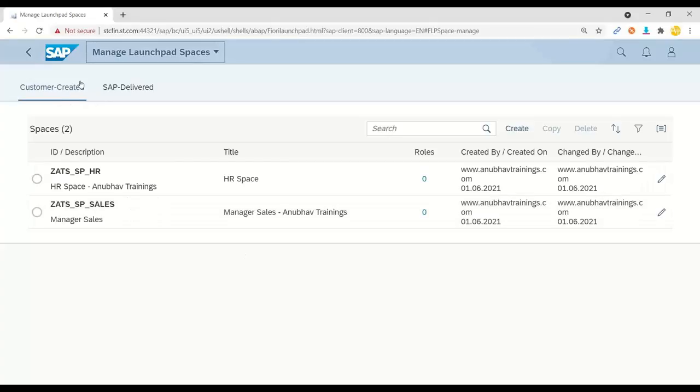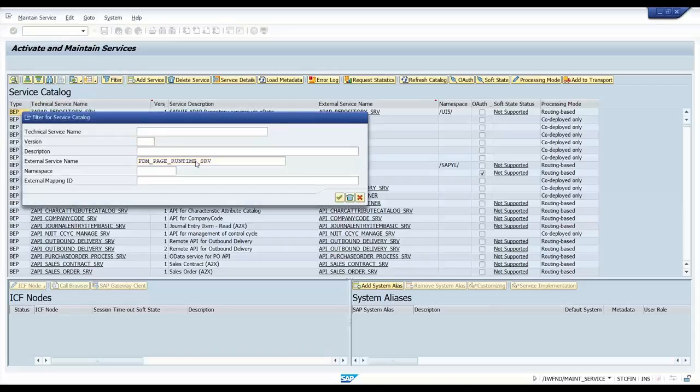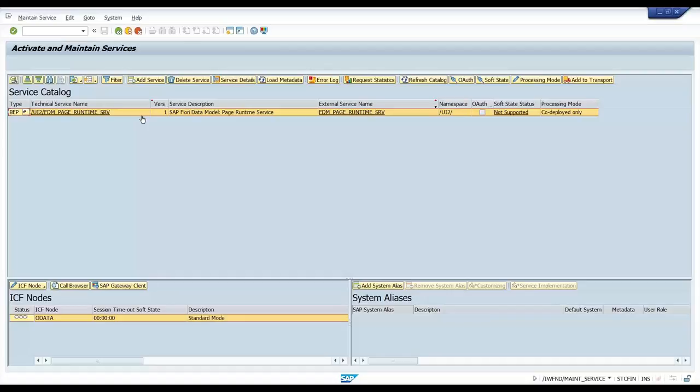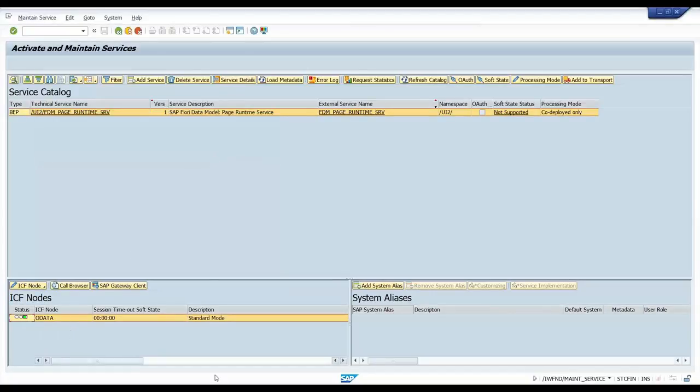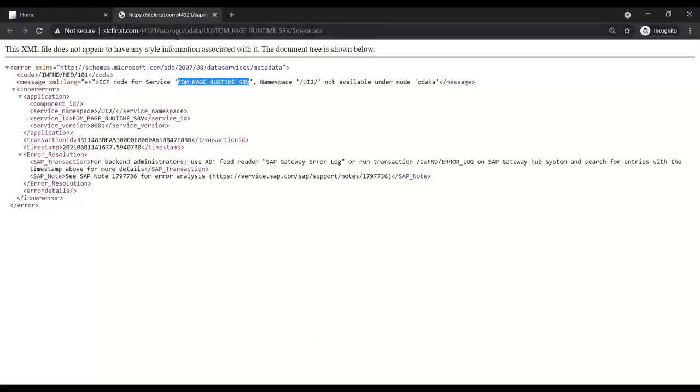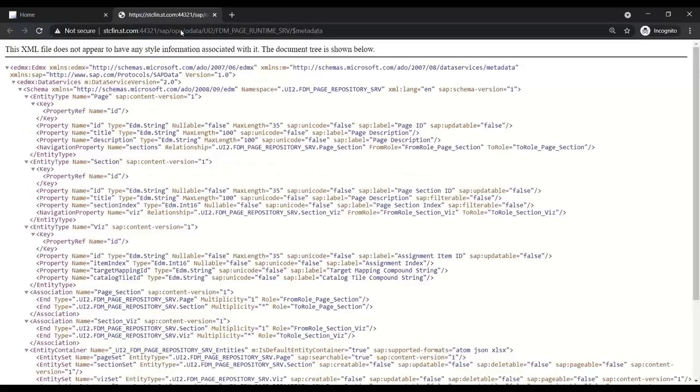Let's do so. I will filter this service over here. I will check the service status. The service is inactive. Let me activate the ICF node with the local package. And now it's green. Let me go back again as Nolan. Refresh the service here. Voila, magic happens.